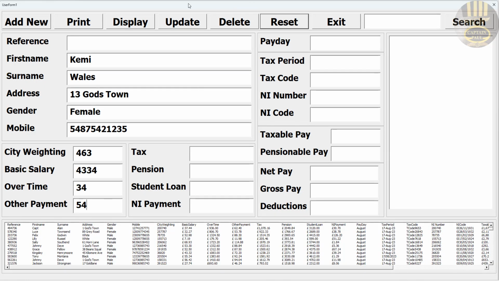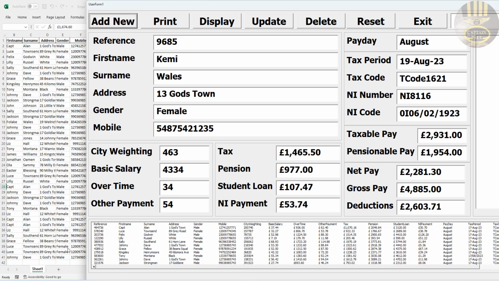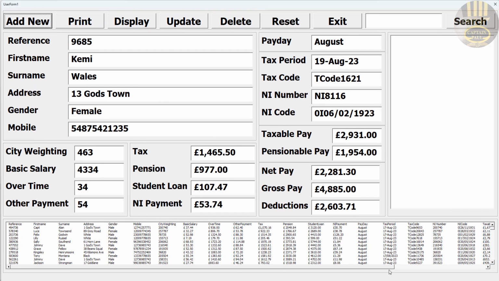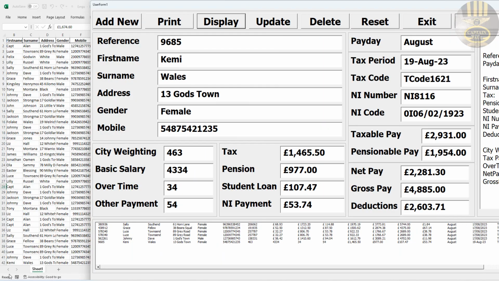But before I do that, let me move this aside. Right here, we should be able to see the back end of this Excel. So if I click on add, we should be able to see Kemi's details. Now let's come right in here first. Let's check this. We should be able to see Kemi's details in here. There we go. And when we come in here now, you can see Kemi's details there once you click on the display.